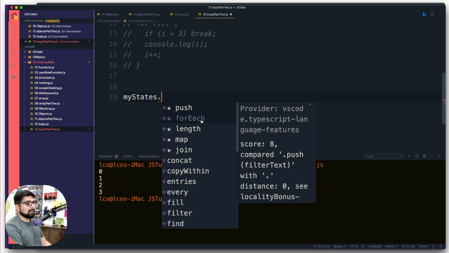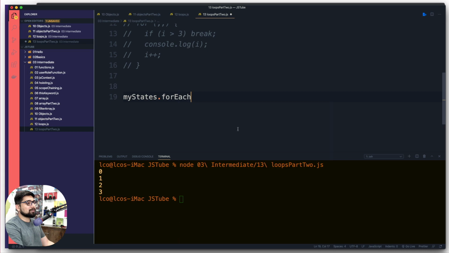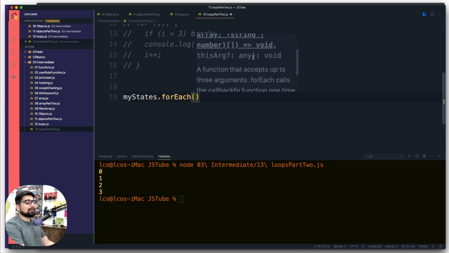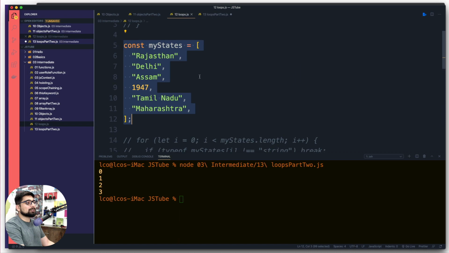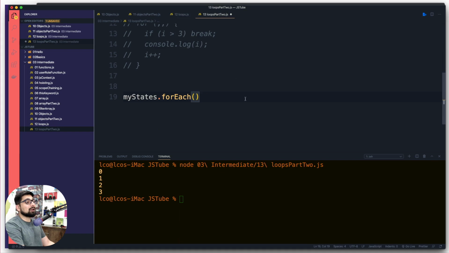Let me start writing that. So forEach. And notice here, as soon as I say forEach and put the starting parenthesis, it says callback function. And the advantage of this forEach loop is, if you remember in the loop section, if I had to loop through the values, I had to use my states and the square brackets and mark these indexes. This is sometimes a pain because there's a lot that you can avoid by using forEach.